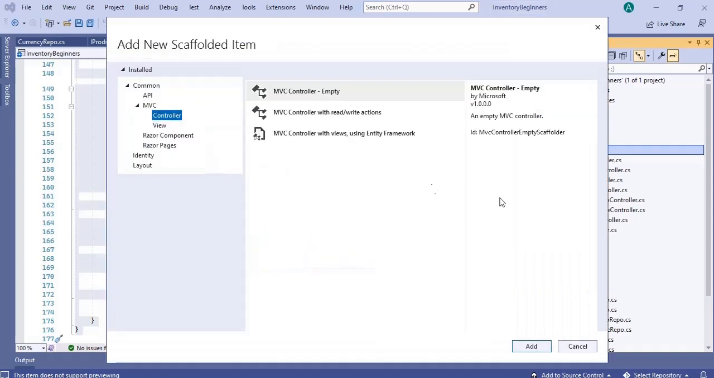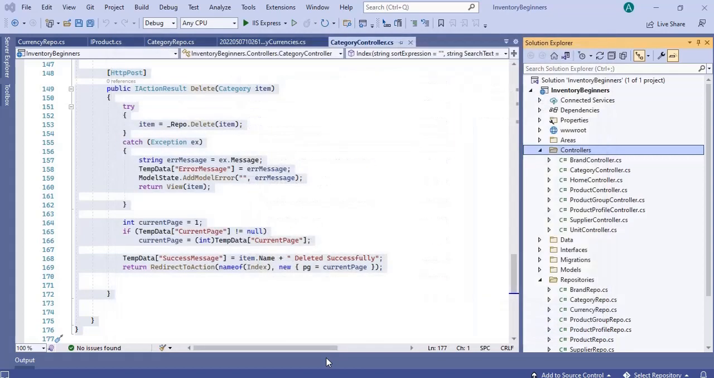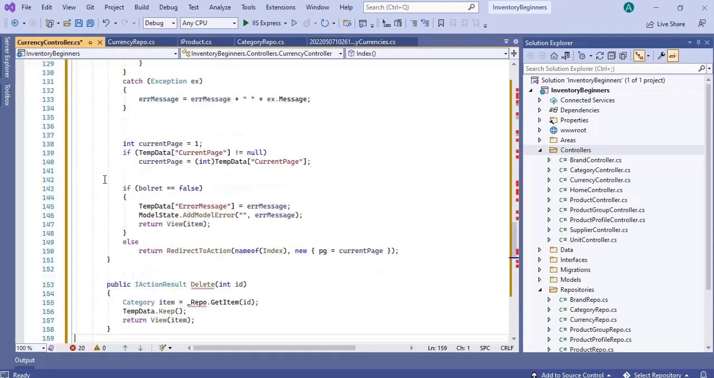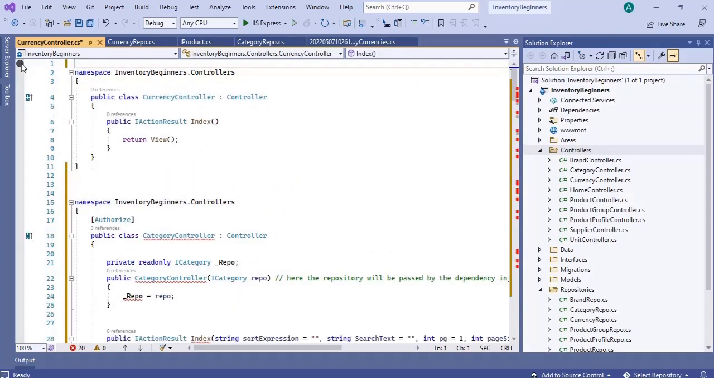After that, select the item type as MVC Controller Empty and click the Add button. Then in the name text box, give the file name as CurrencyController.cs and click the Add button. And now in here paste the copied text from the clipboard and remove the namespace Microsoft.AspNetCore.Mvc from the using section, because this is .NET 6 and we already added the required namespaces as global usings in the Global.cs file.